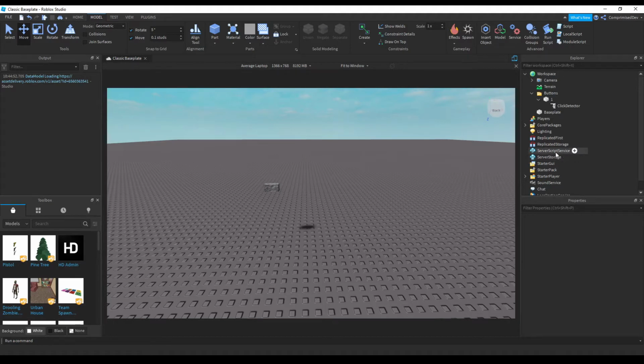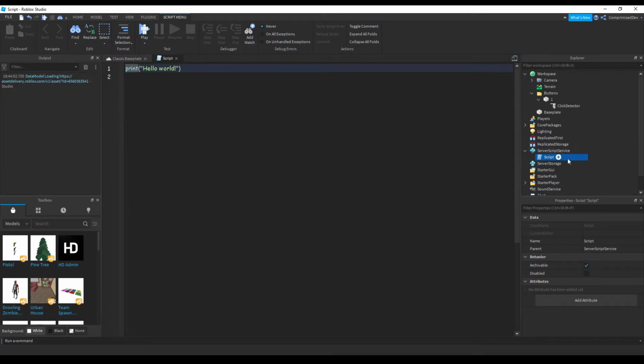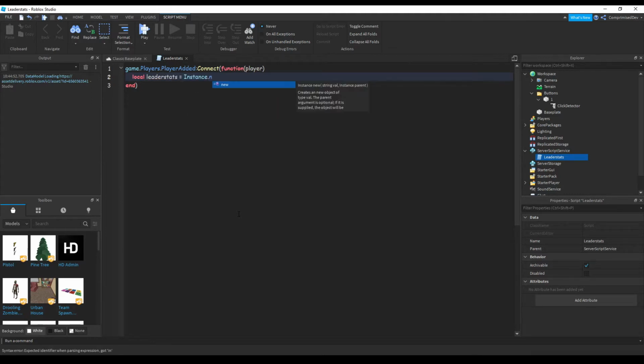Next we're going to go into server script service and add in 2 scripts. This first one is going to be the leader stats script. It's basically just going to be the leaderboard. So game.Players.PlayerAdded:Connect(function(player), and we're just gonna reference the player right there. So basically what we're saying is when a player joins the game, we're gonna do this. We're gonna make leader stats, which is pretty simple. I'm going to do local leaderstats = Instance.new("Folder", player), so that it parents it to the player.